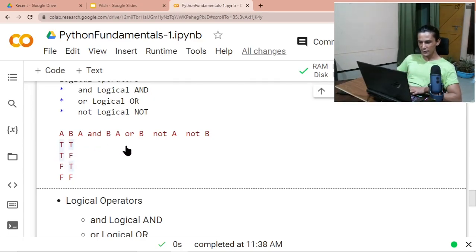So what is the result when both of them are true? In case of A and B, when both of them are true, the result is true. In case of A or B, when both of them are true, the result is true. In case of not A, whatever A is, the reverse of that, it is false. Not B, the reverse of it, false. Now here, true, false: A and B, true and false, the result is false. True or false, the result is true. Not of true is false, not of false is true.